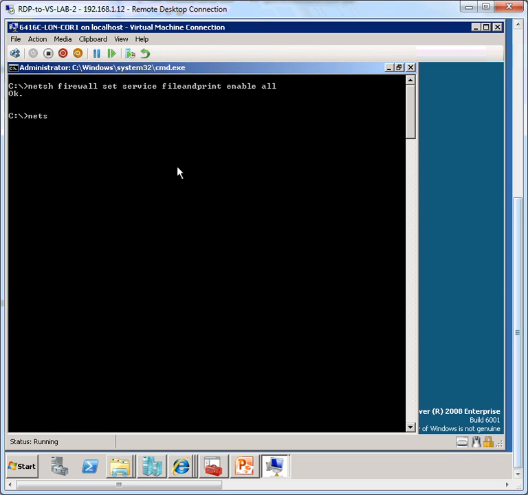Next, let's issue the netsh command and open the port 53 for the DNS server. So this command has actually opened 53 on both TCP and UDP, which is denoted by all for the DNS server rule group.